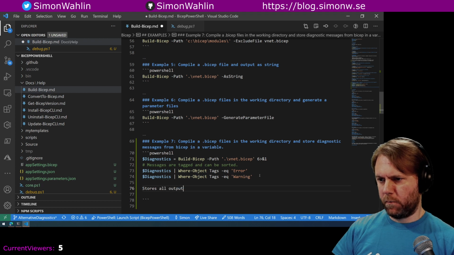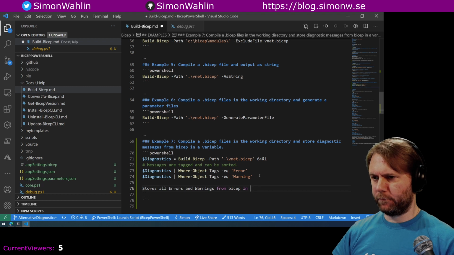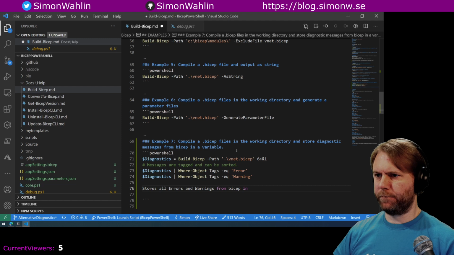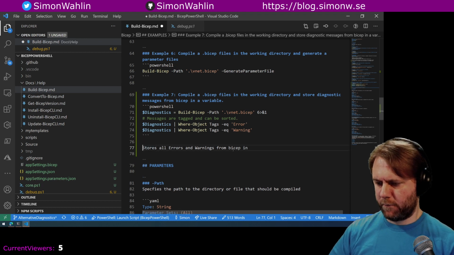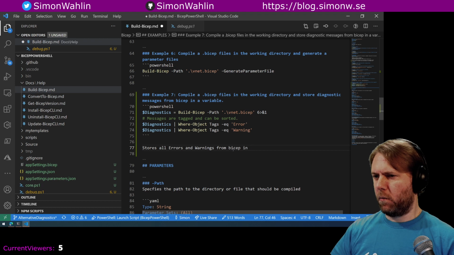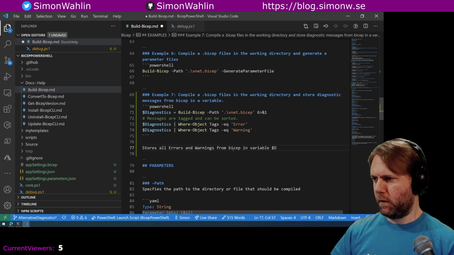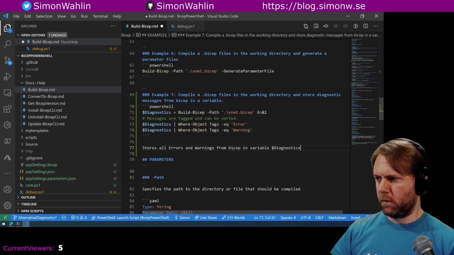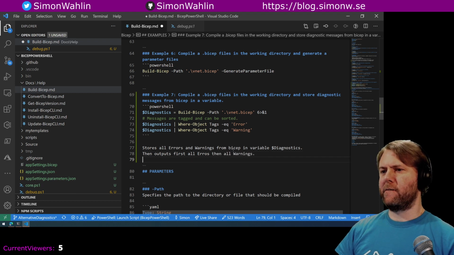Source all errors and warnings from Bicep in... I wonder if I can do like this, or if Vladivus will be angry. Stores all errors and warnings from Bicep in variable diagnostics. Then outputs first all errors, then all warnings. Let's try this.